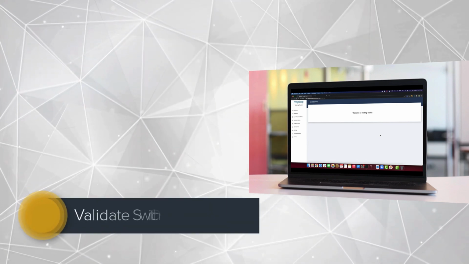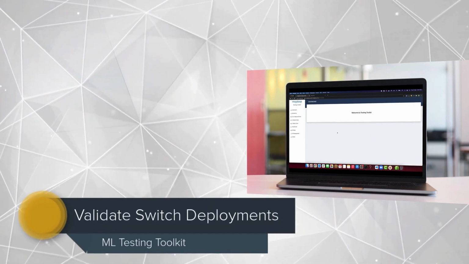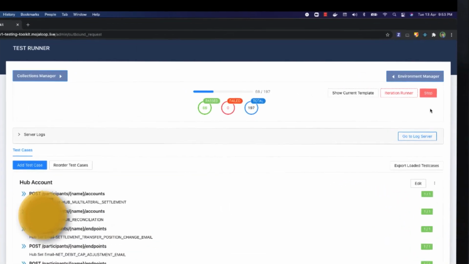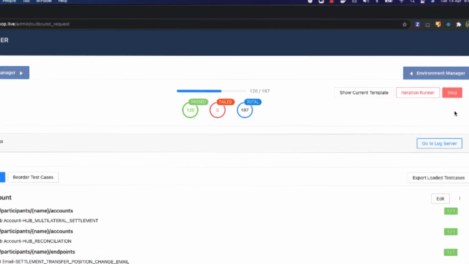Loop Testing Toolkit. It can be used for validating the switch deployments. The tests are blazing fast, and you can see the difference in speed over Postman tests. Let's see how it works.